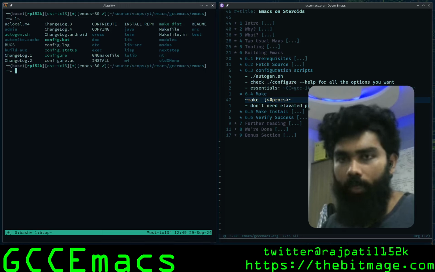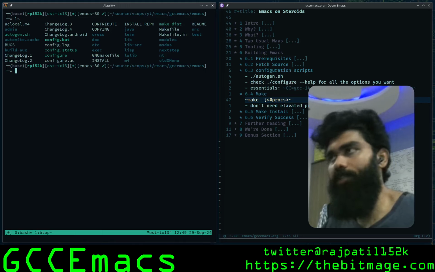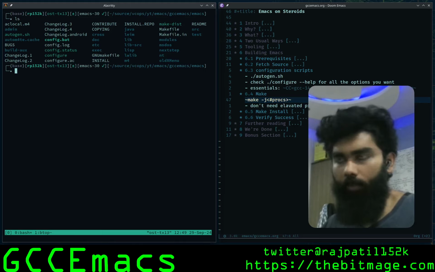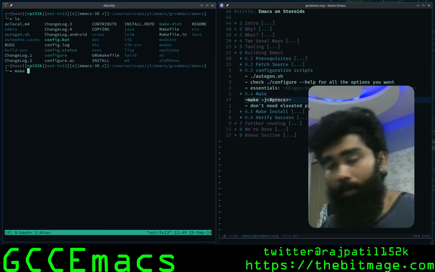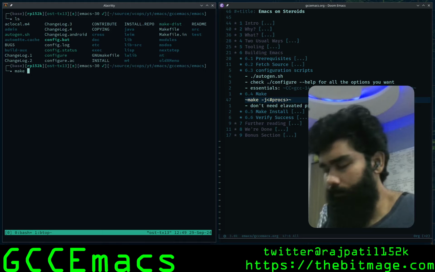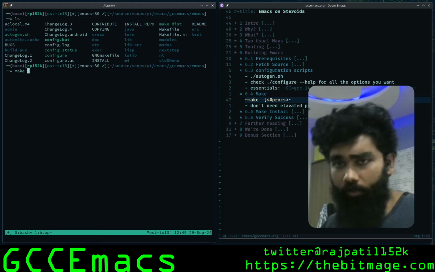But I'm not going to do that because I already have an Emacs installed according to my custom config. I don't want to install a native-comp GCC Emacs into my path. So I'm just gonna run make, not even install. Make is gonna build it. Install is gonna just move the libraries. And I want it to be parallelized.